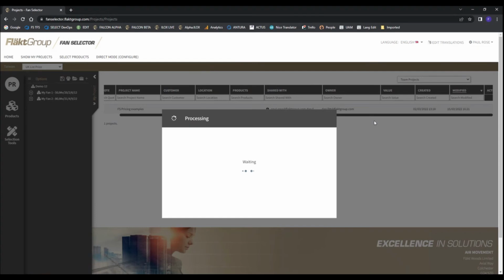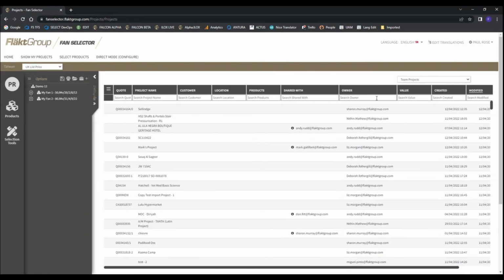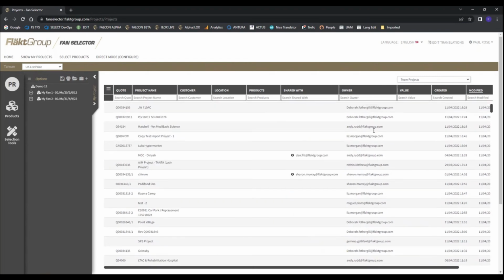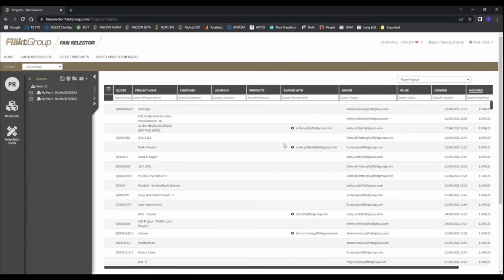If it takes too long, I'll stop, because this is a long list of projects that we have in this at the moment. Here we go. So these are all the projects that have been saved by my team, and there's quite a lot in here. You can see the size of the scroll bar. So any of these I can use as if they were my own, because as a team, you're all working and have access to the same projects.